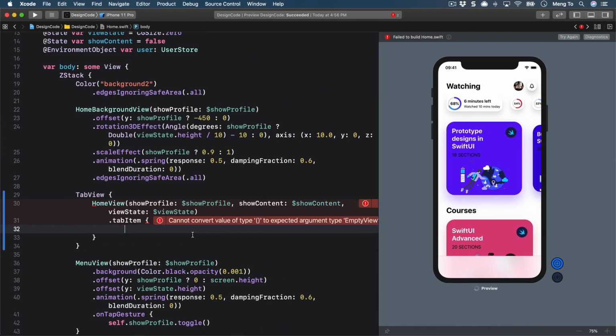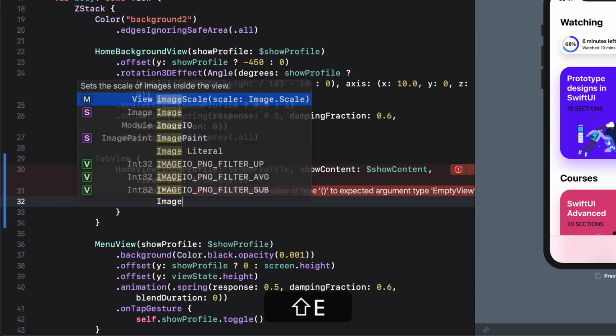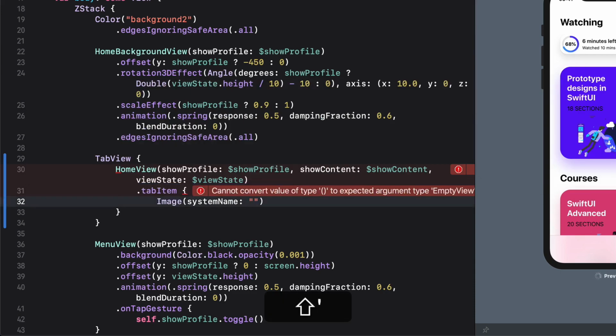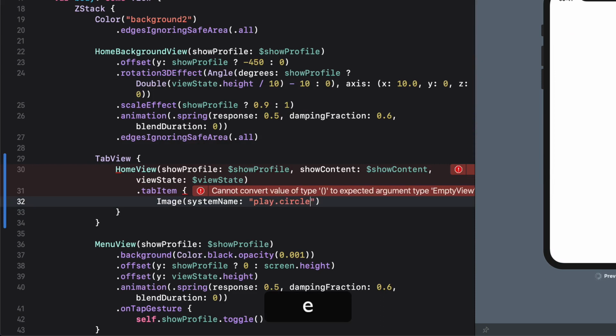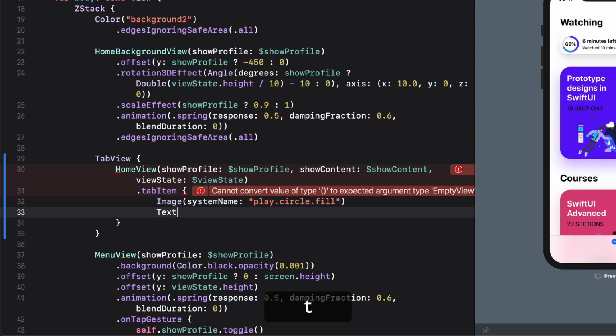And here I'm going to customize my tab item with an icon and a text. So Image(systemName:) using SF Symbols, play.circle.fill, and then for the text, Text("Home").